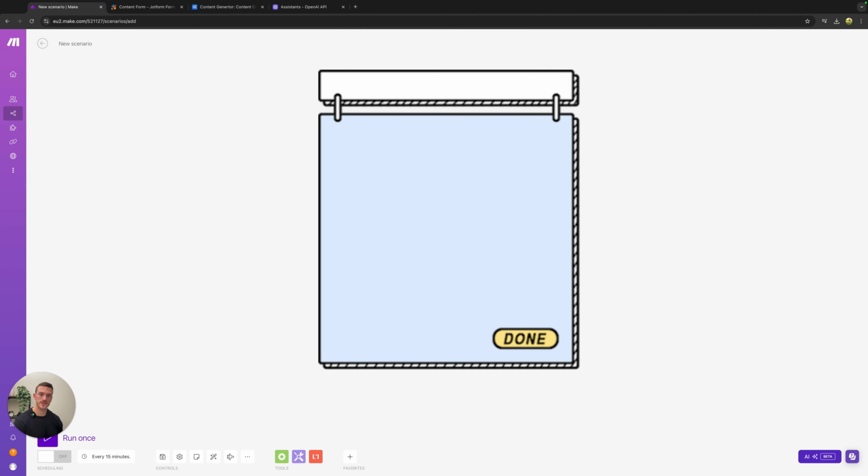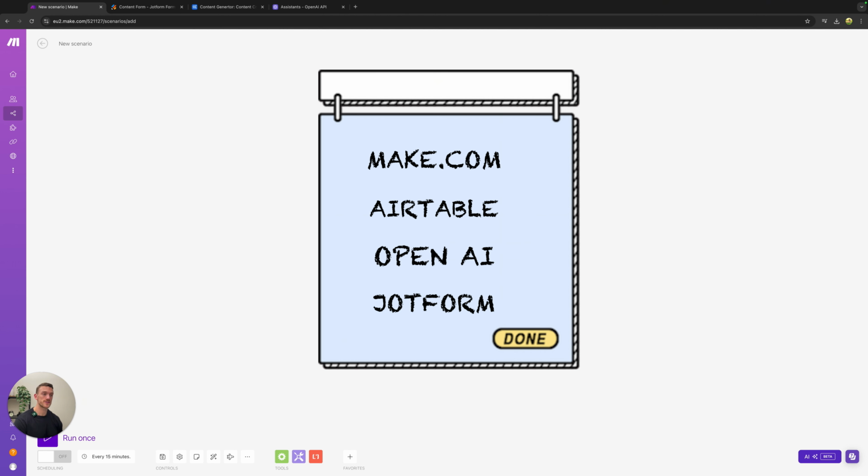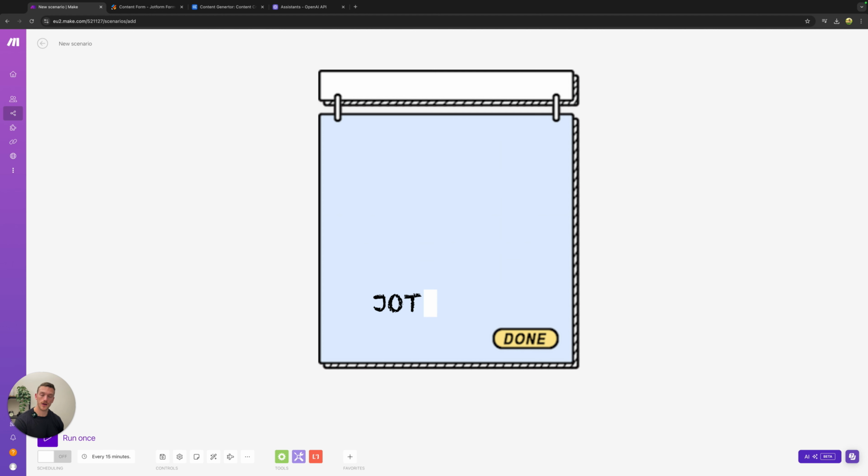The first thing I want you to do is sign up to the platforms Make, Airtable, OpenAI, and Jotform. Once you've done all 4 of those platforms, I want you to go into the description below and download the content generator JSON and the content poster JSON.